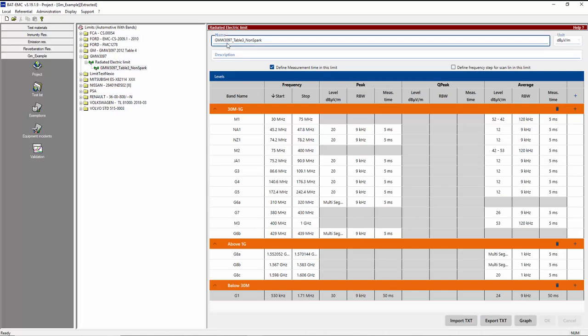Let us now look at the software, and you can see that we have, in this case, the GM spec Table 3 non-spark limit shown below. There are three different groups, one for 30 megahertz to 1 gigahertz, one for above 1 gigahertz, and one for below. So all these bands need to be tested, and they need to be tested for three different orientations. Let us now look at an example GM project.